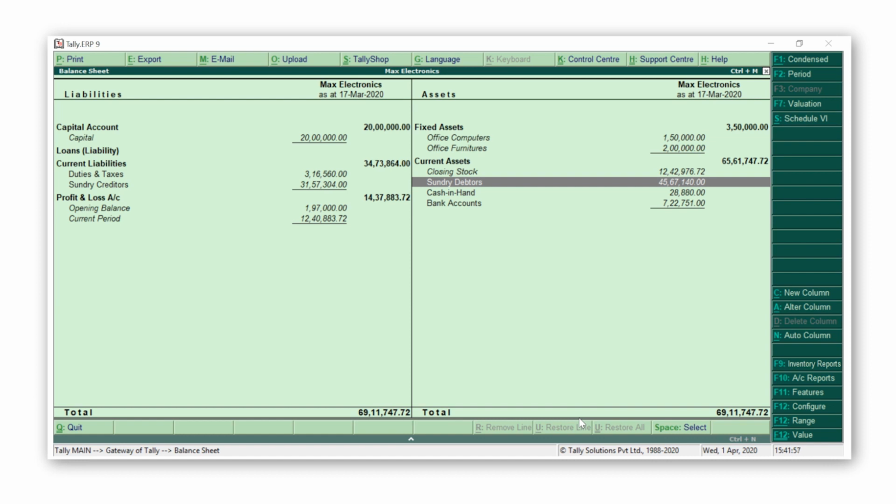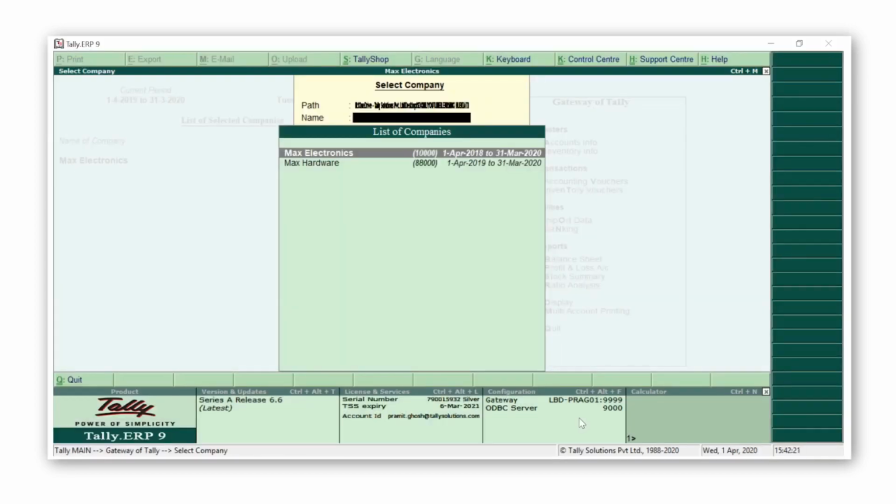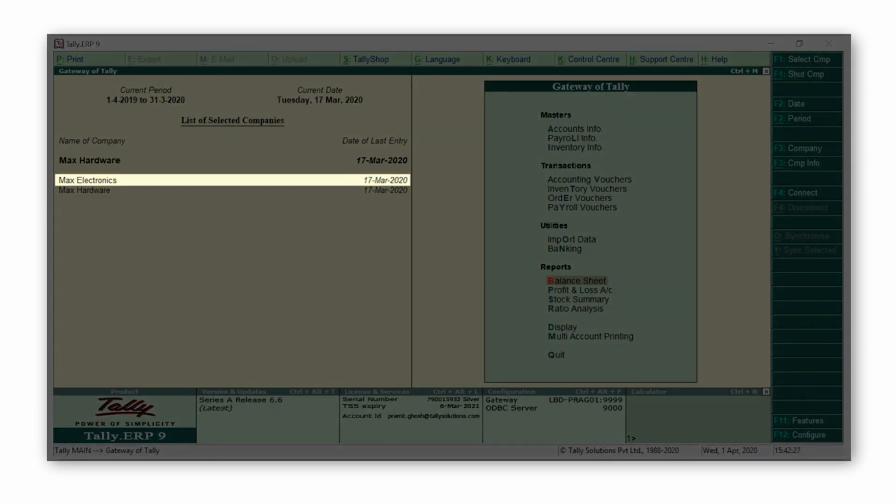The next thing we will learn is to compare balance sheets across different companies. In case you have created different companies for your different branches or business verticals, you can compare the balance sheets of these companies in a few seconds. Let's say that Max Electronics has another branch company, Max Hardware, and wants to generate a balance sheet. Let's go back to the gateway of Tally. Select the other company by pressing F1. I'm selecting Max Hardware. Let's make Max Electronics our current company by clicking on Max Electronics.